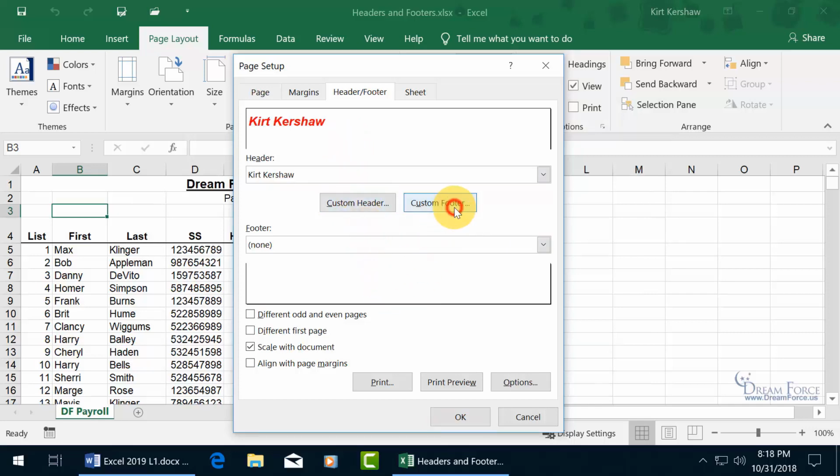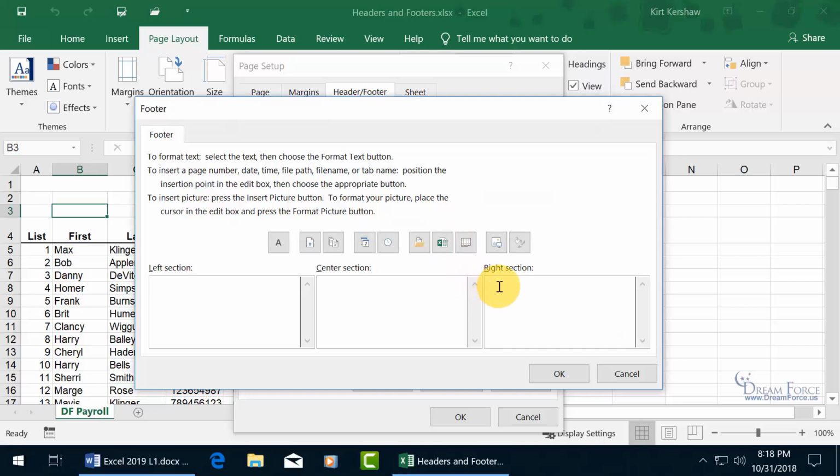Now let's do something for the footer. So Custom Footer. Let's do the bottom right of every page, so the right section. Let's hover over. Okay, there you go. It tells you in the pop-up that's the insert date. Let's do that. Click on it. It inserts the code for today's date. So in other words, anytime you open up the workbook and print it that day, it's going to insert that day's date.